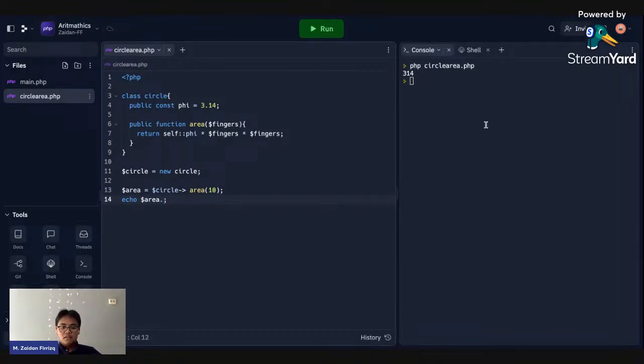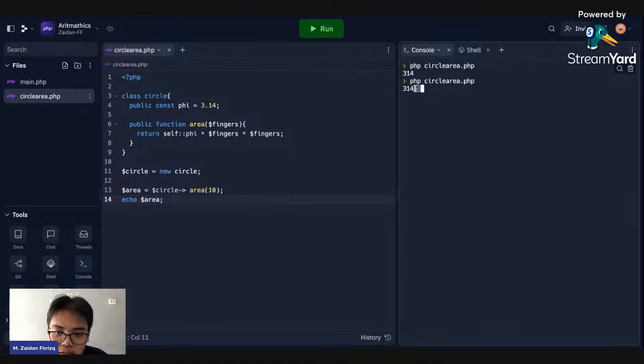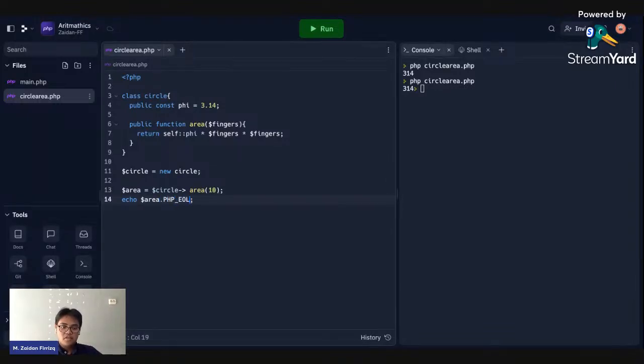So this is not like the enter on your keyboard. If you type something, we'll start from here, and maybe it's not really perfect. That's why I add the PHP_EOL.